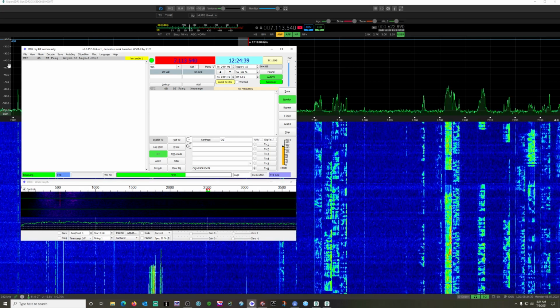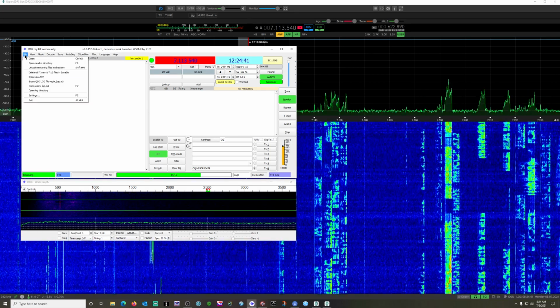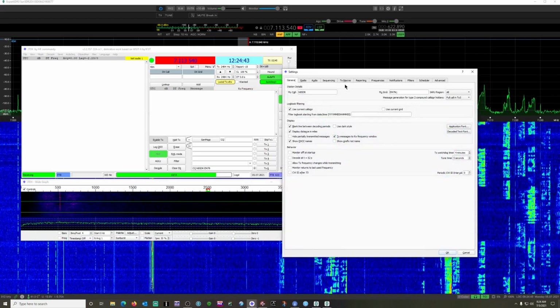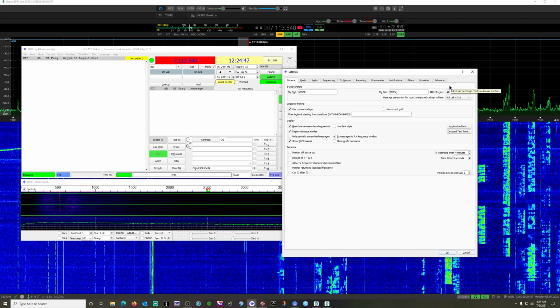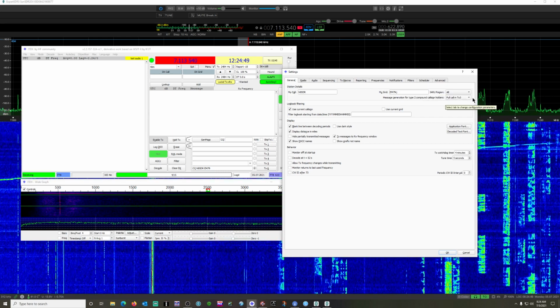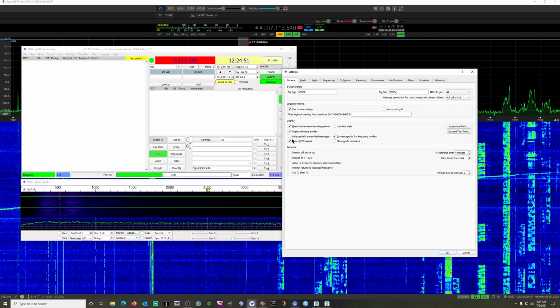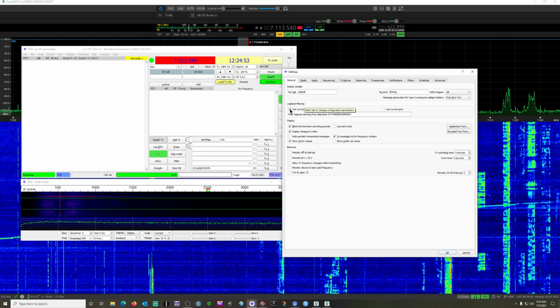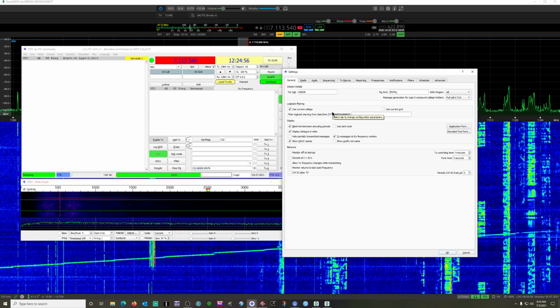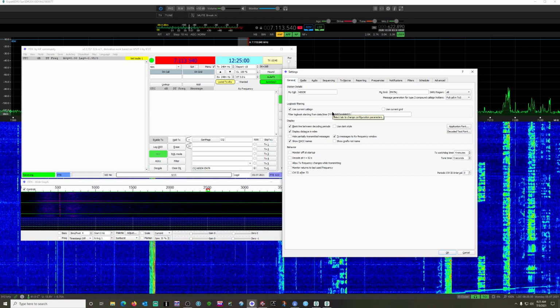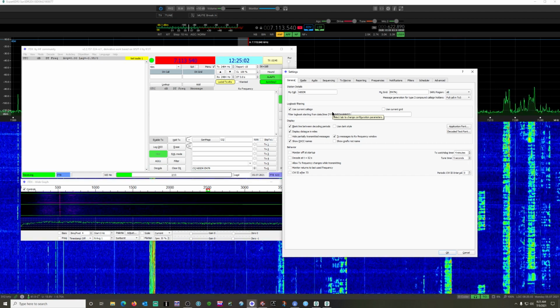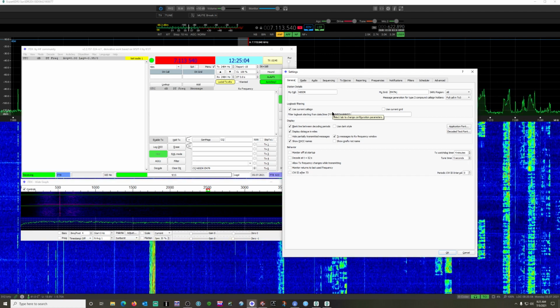So up underneath File, go to Settings, your basic stuff here. Underneath General, you're going to put in your call, your grid square, whatever regions you're using. Again, I'm not going to get into filtering and display and things like that. There's plenty of videos around that show you how to do that stuff, so you can reference those to do whatever you want.